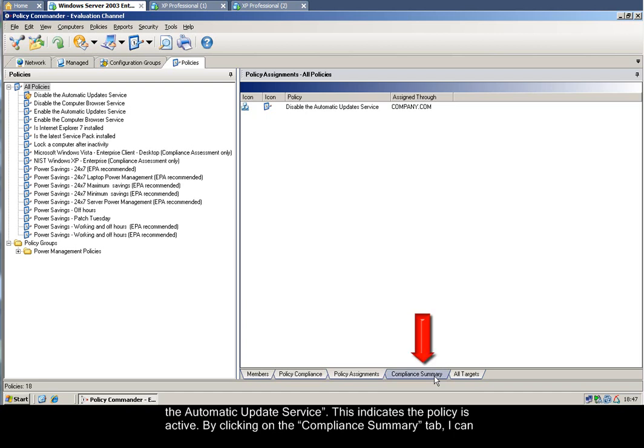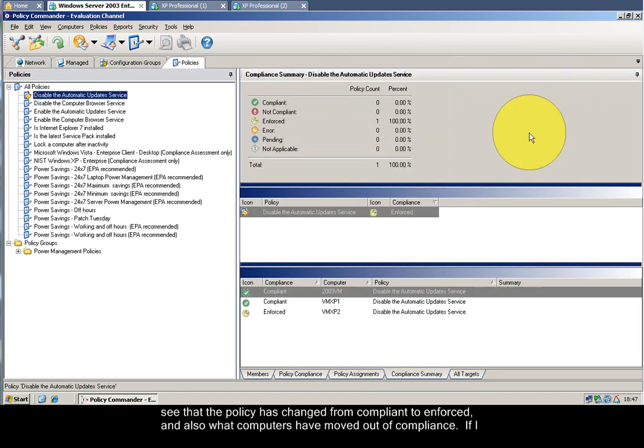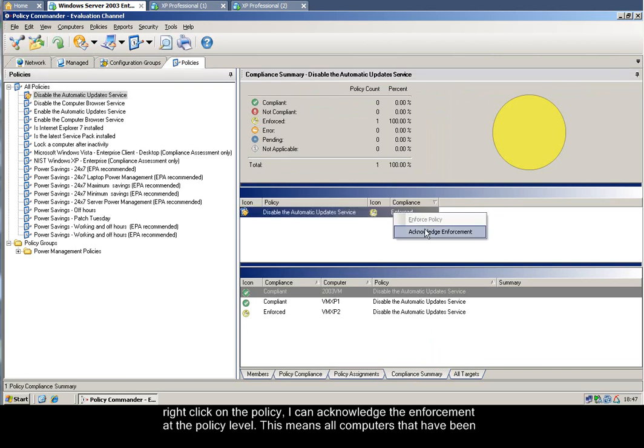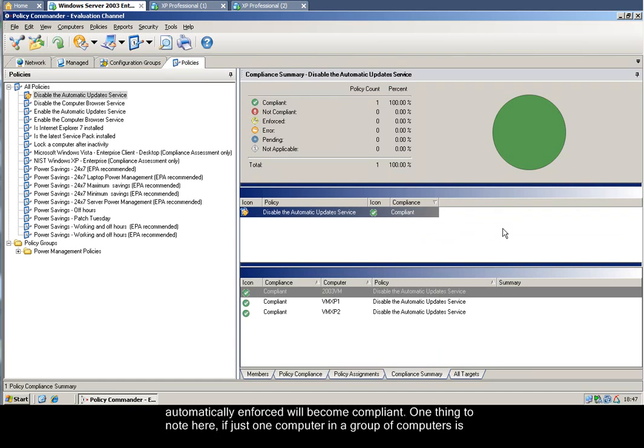By clicking on the Compliance Summary tab, I can see that the policy has changed from compliant to enforced, and also what computers have moved out of compliance. If I right-click on the policy, I can acknowledge the enforcement at the policy level. This means all computers that have been automatically enforced will become compliant.